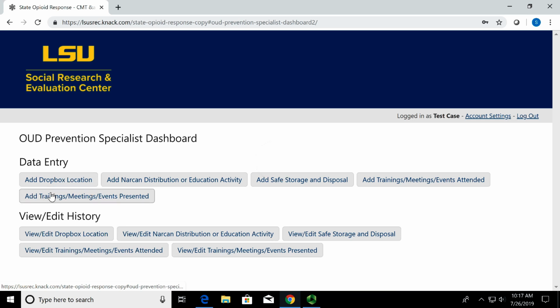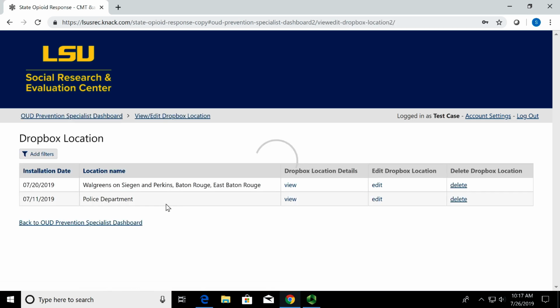So now that I've entered a Dropbox location, I'm going to skip down to the View Edit History section, and here's a button for View/Edit Dropbox Location. I click it, and I'll see there's a couple of entries here. One I'd entered before, or someone else had entered before while testing it out. You see it doesn't have the full location name there, so this one would not be giving us all the information that we want. But this is the one that I just entered that does have the location in the proper format. And you'll see there's some options here. There's a View, Edit, and Delete function.